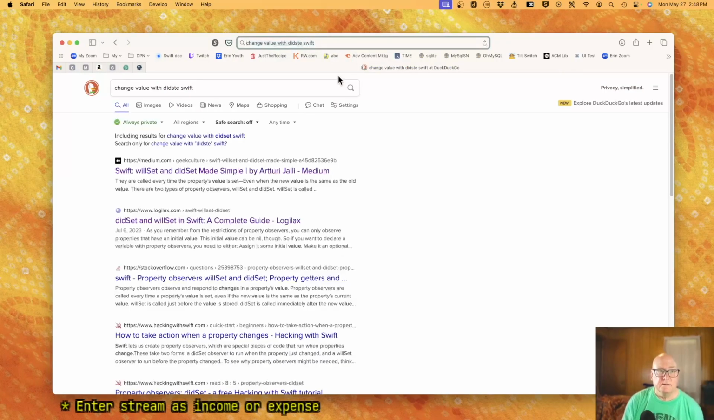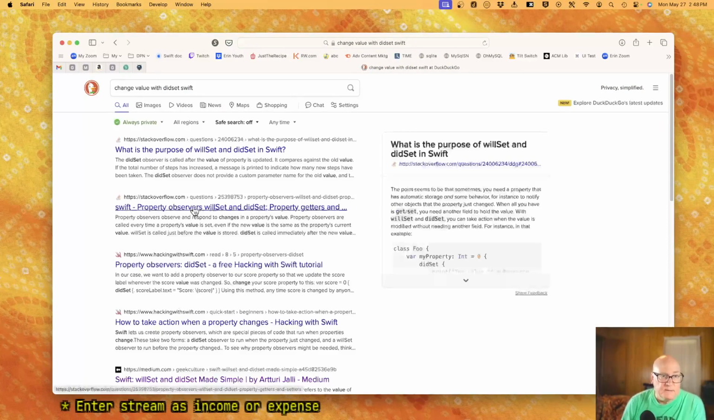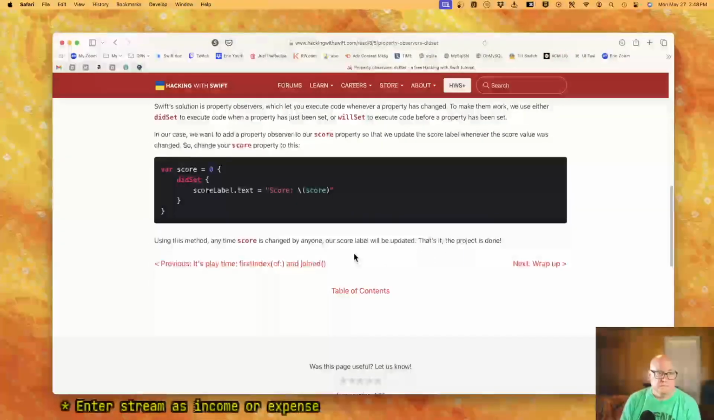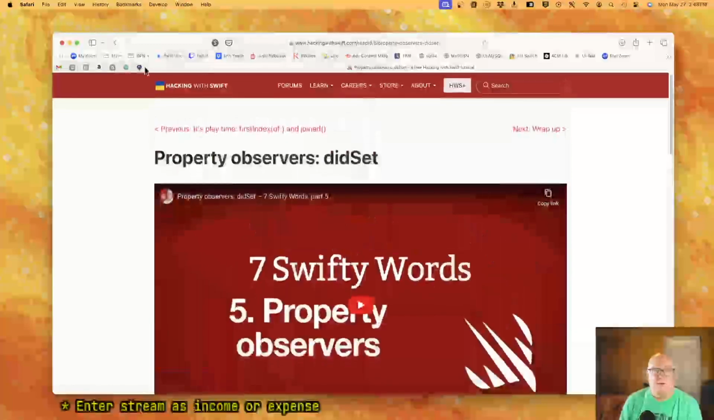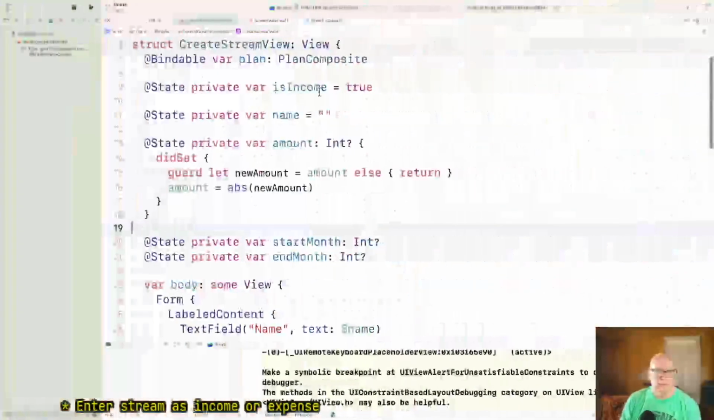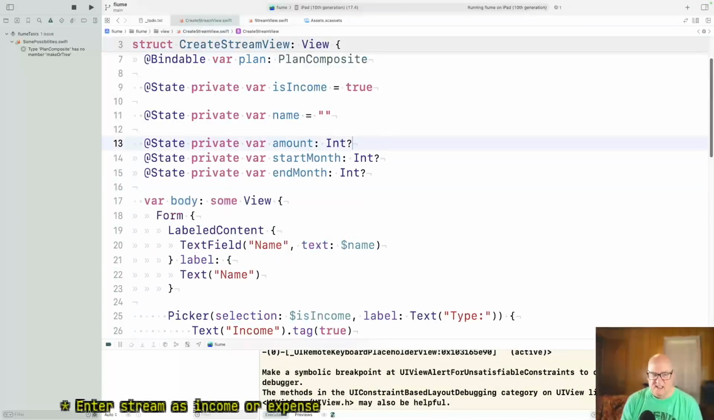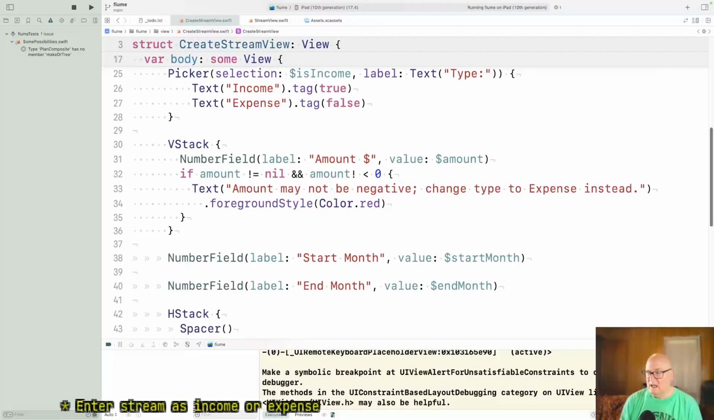DidSet. Okay. No. Nope. Okay. I think I'm going to let this one go and live with the error message. A little clunky. I mean, I don't know. I'm trying to think if there's a place.